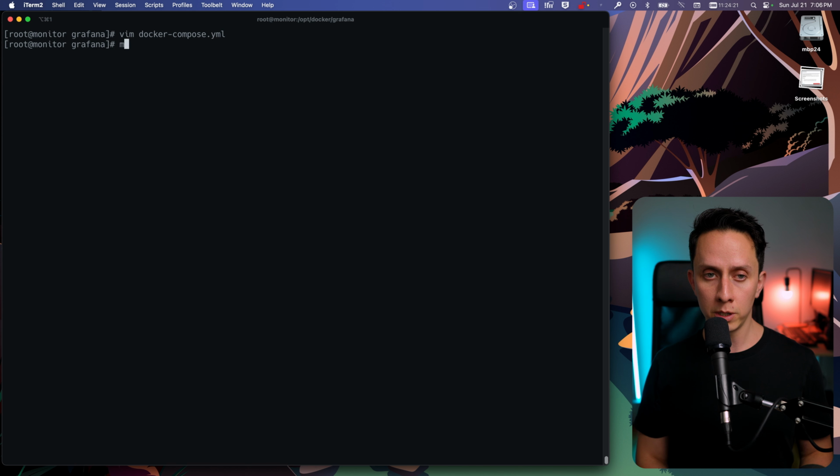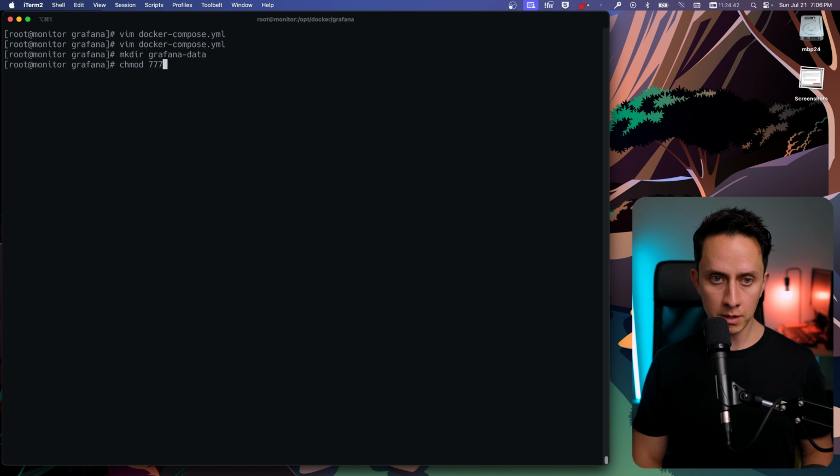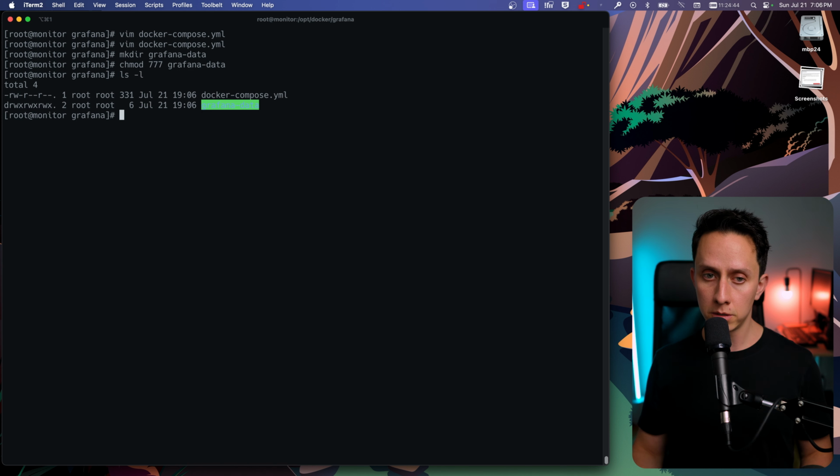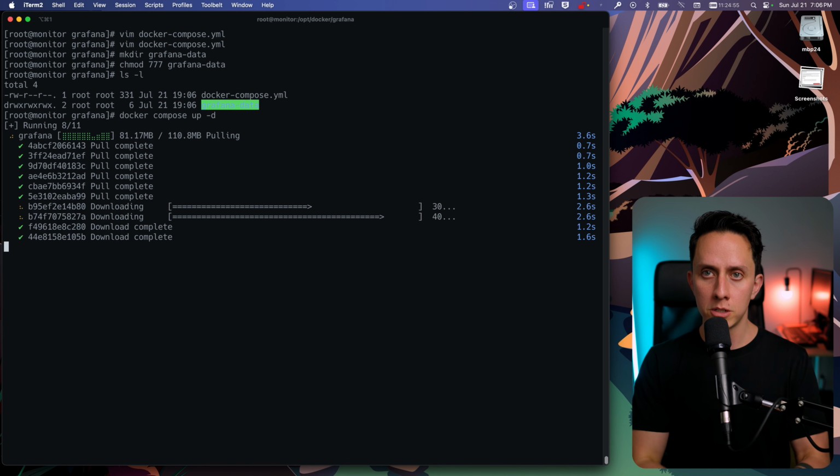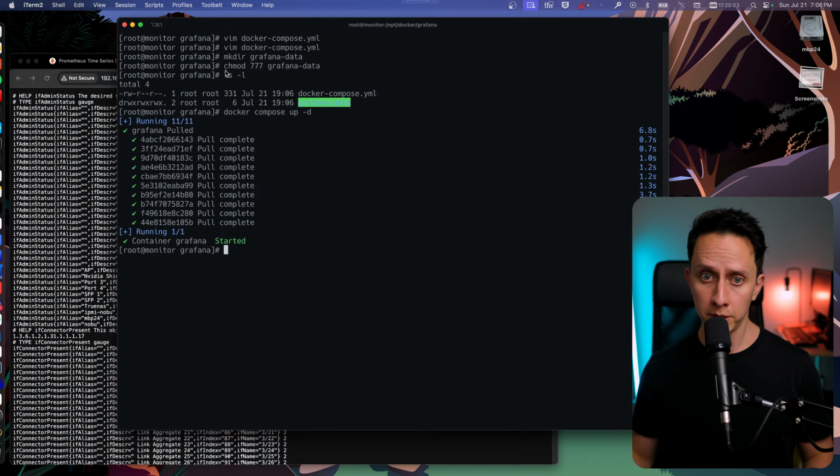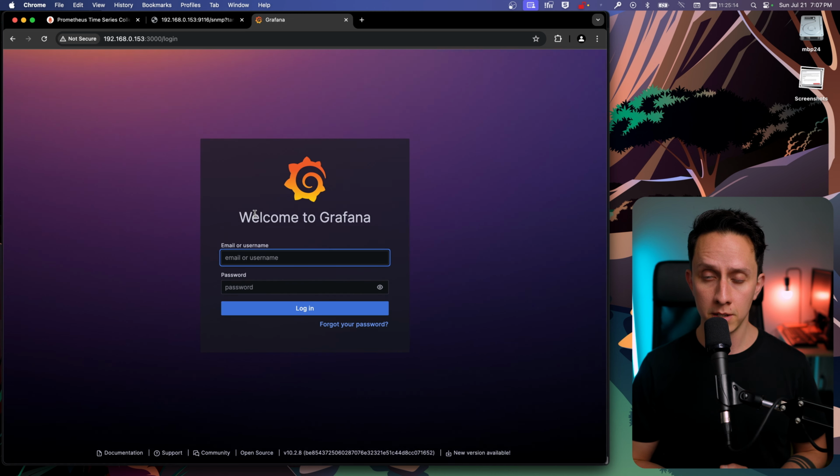We're also going to pre-create the folder, and we're going to give it 777 for the time being. chmod 777 the folder. All right, so it looks good. Now it's time to launch our Grafana instance. So docker compose up -d. All right, it's pulling the Grafana image. Let's see if Grafana is up and running. And as you can see, our Grafana instance is up and running.